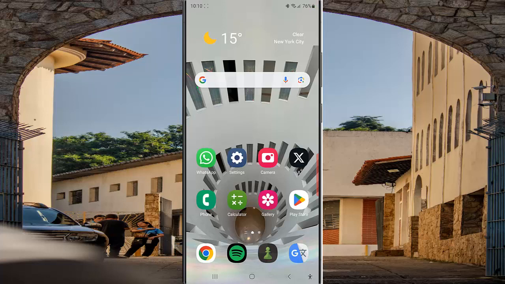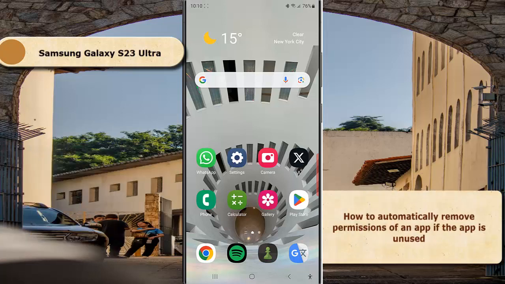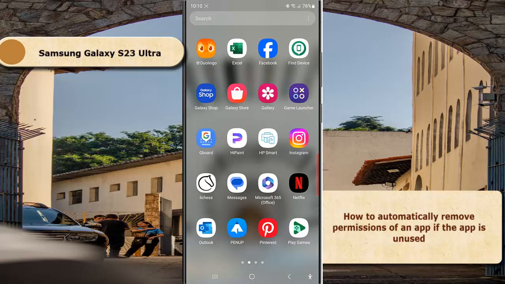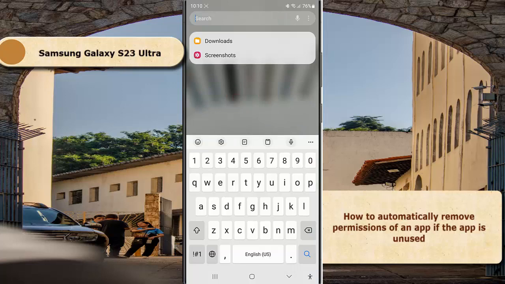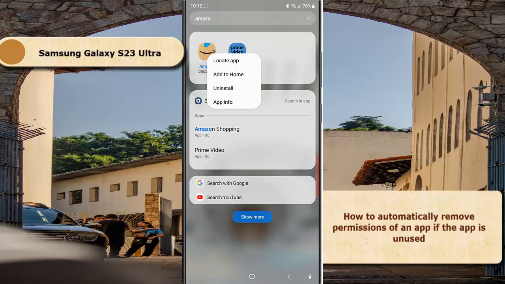To automatically remove permission of an app if the app is unused in Samsung Galaxy S23 Ultra, go to app screen, find the desired app. To find it quickly, tap the search and then type the app name. Long tap the app icon and then select app info.